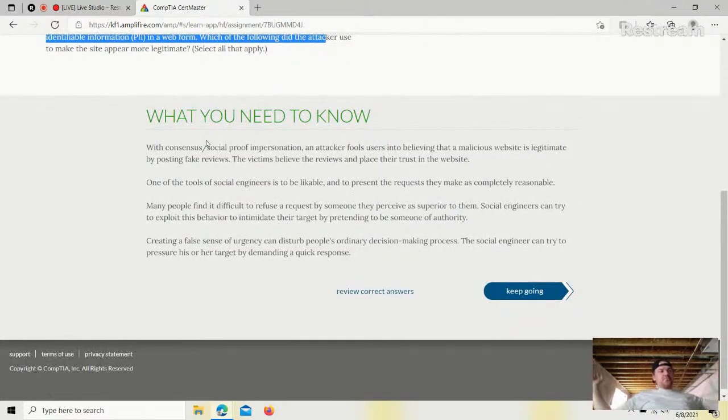What you need to know. With consensus social proof impersonation, an attacker fools users into believing that a malicious website is legitimate by posting fake reviews. The victims believe the reviews and place their trust in the website.